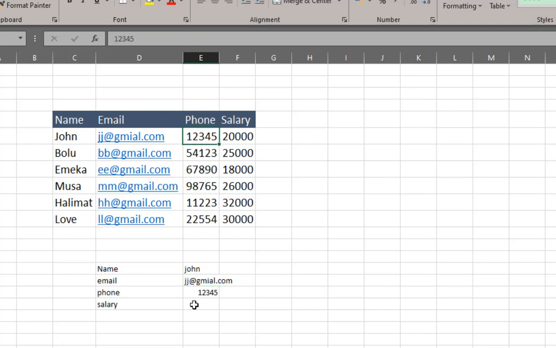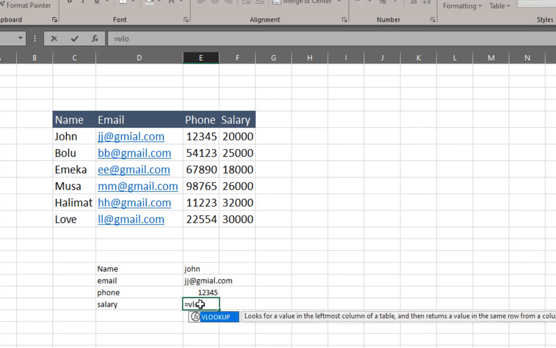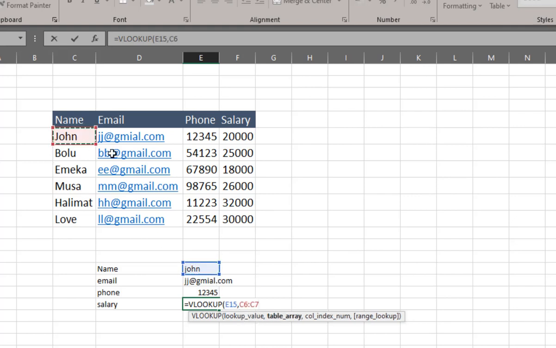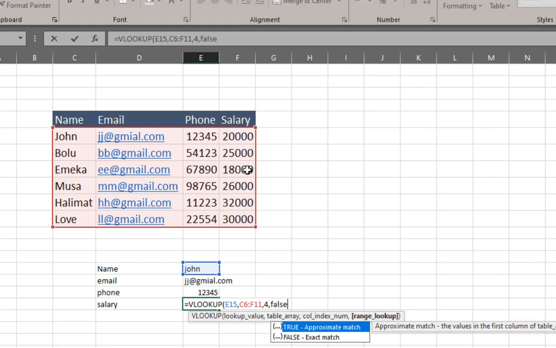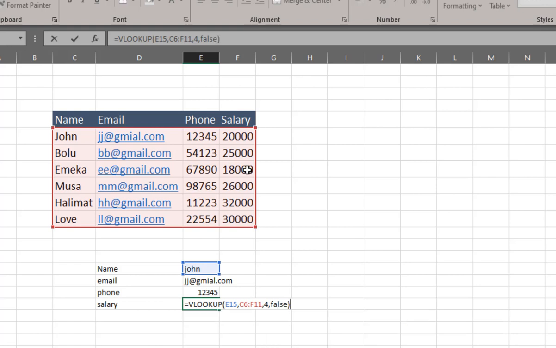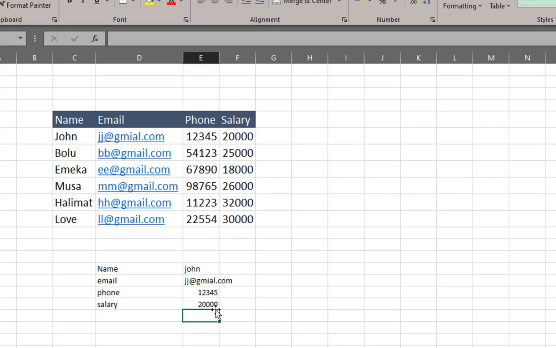You can see it. So now lastly, let's do salary. For salary, you do the same thing. You have equal to VLOOKUP, double click, and then you have your lookup value, comma, your table array, select everything, and comma again, and then you have your column index number 1, 2, 3, 4. Put 4 here, and then lastly you put false, and you close the brackets, hit the enter key, and you have this.